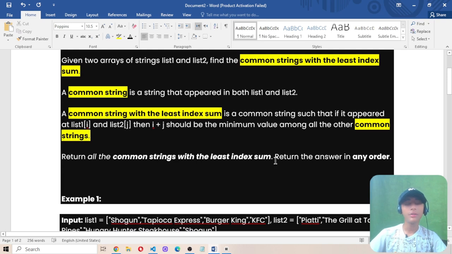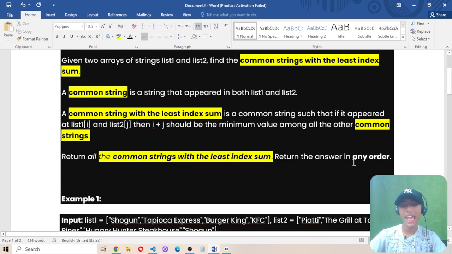And what is our task in today's video? We want to return all the common strings with the least index sum, and we want to return the answer in any order. Please highlight this "any order", because we can return the output in any order.